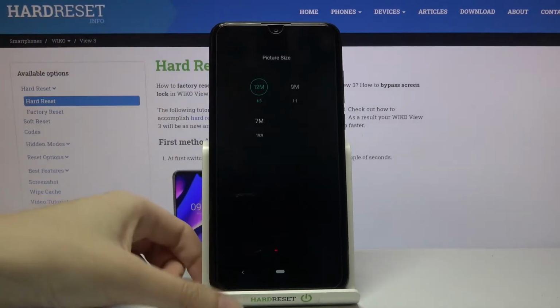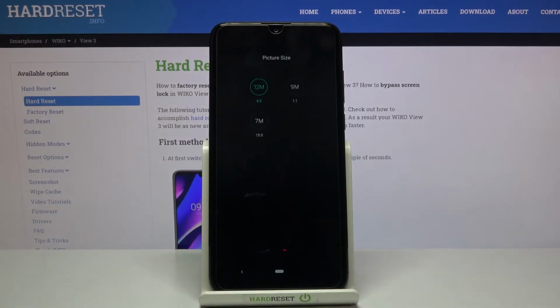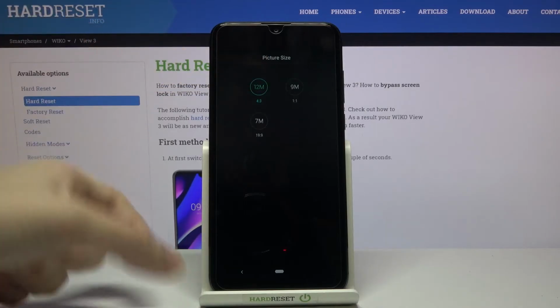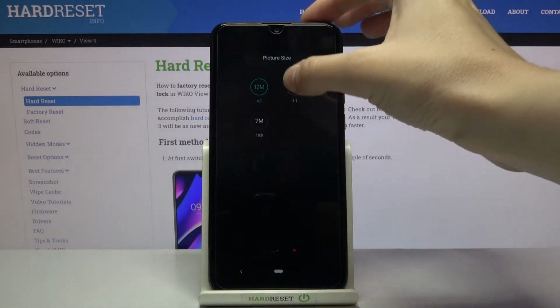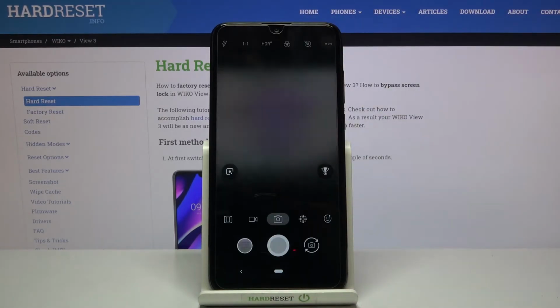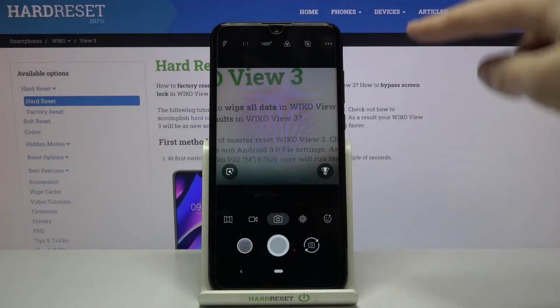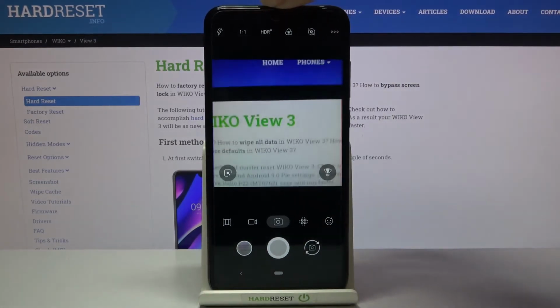So by just one tap we get access to 3 sizes: 12 megapixels with 4:3 ratio, which is now selected, 9 megapixels with 1:1 ratio. So let's pick it, and in the camera preview now we can see the difference. The background has changed to the square one.